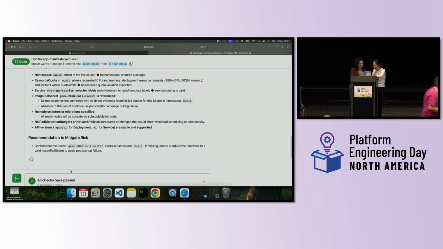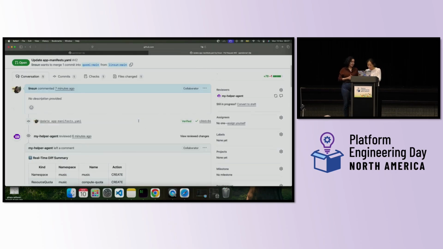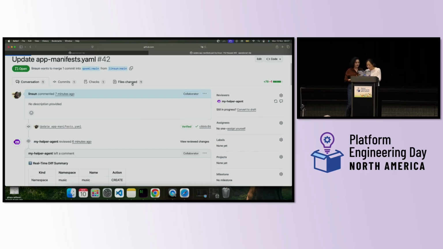Yeah, we have. What do you think? We still have one single problem here, and the agent was also able to see it, because the secret you are referencing in your image secret does not exist in this cluster, so this will also cause a pending state. Okay. So you need to change it and push again.